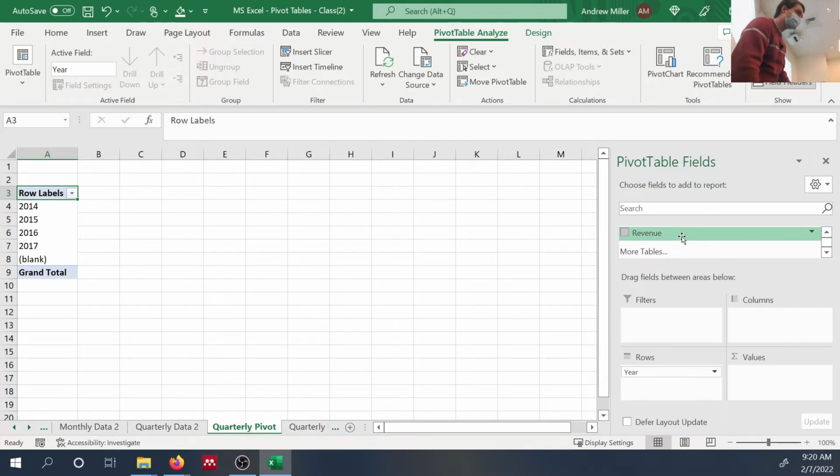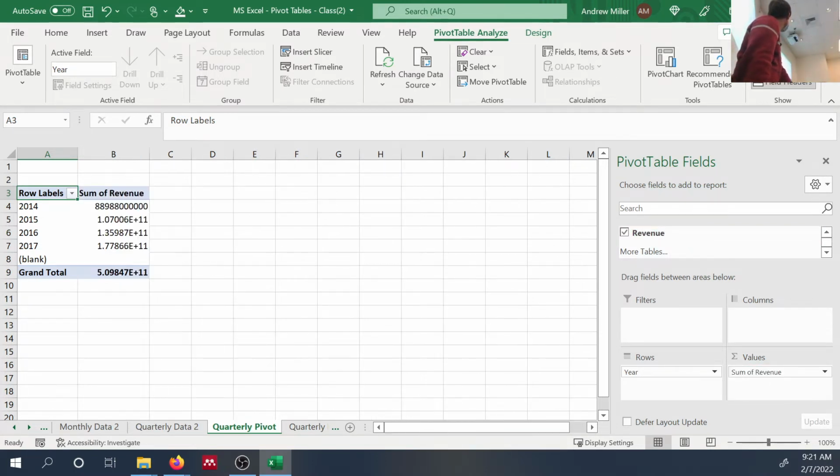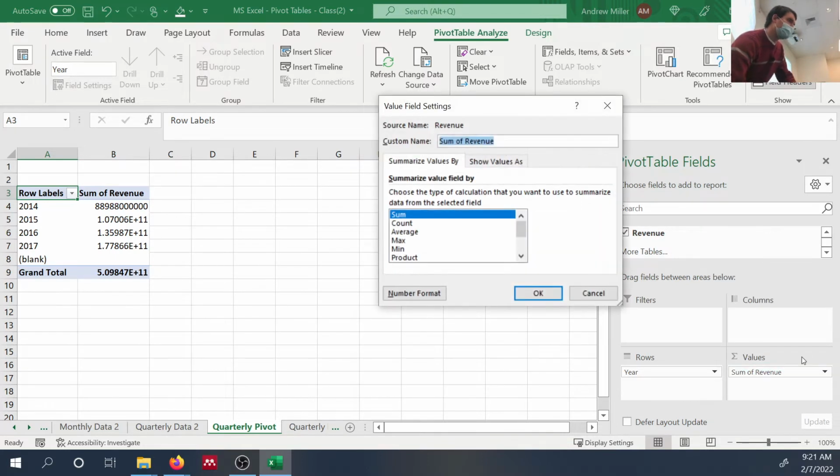Revenue, right? So we just take revenue, we're just going to drag it down to values. Okay, and right now this is sum of revenue. All right, does everyone see that? So we can actually change that if we wanted. Okay, let's say we didn't want sum. Let's go to value field settings.